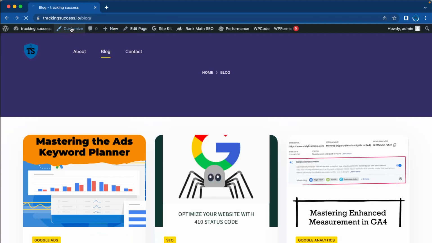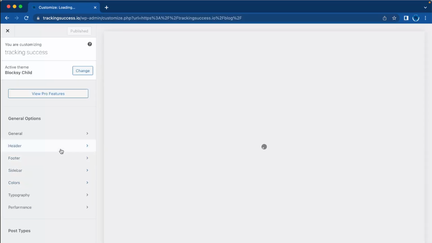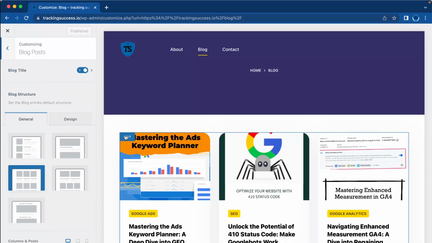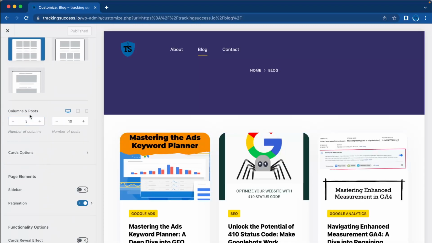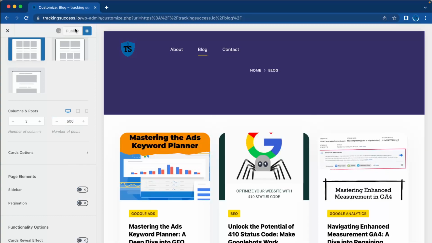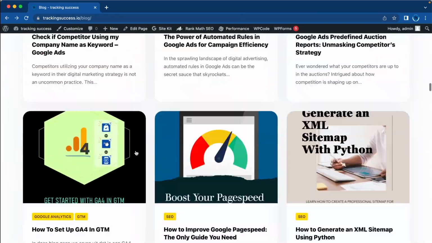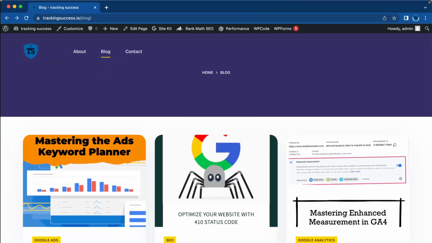What I need to do is just go to the customizer. I use the Blocksy theme, by the way. Then I just click on edit. The column has to be the same, number of posts, let's say 500, and turn off pagination, publish, and we'll wait, it's published. Go back, and as you can see, all the blog posts are being seen on the blog page.